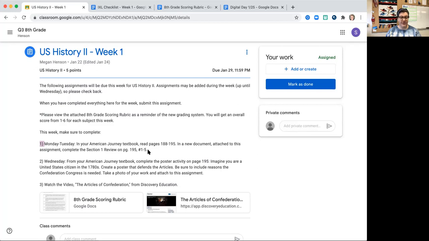In your American Journey textbook, read pages 188 through 195. In a new document attached to this assignment, complete section 1 review on page 195, numbers 1 through 5. In this particular one, you're going to add or create a new assignment. You're going to call it American Journey 188 through 195 or something that makes sense. Then you'll go to the book and complete the section 1 review on page 195, questions numbers 1 through 5. I haven't made it into a worksheet for you. You're going to add or create your own and answer it here.